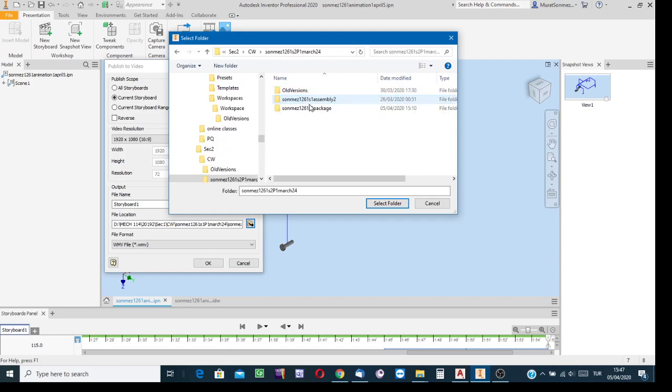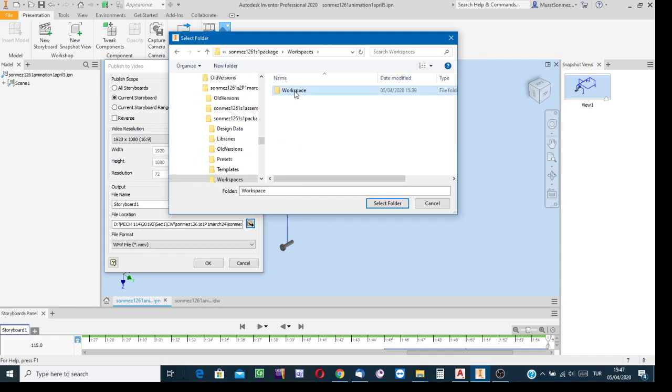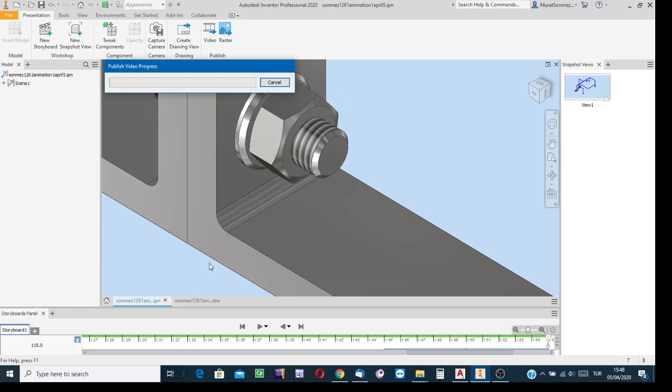Well, that is the project folder, and since I already applied the pack and go process, show the address in the package folder, where the workspace folder is. Yes, that is the address for this video record, and then click on the select folder button, and then click on the OK button to start the video record. Yes, publishing video, creating video film.